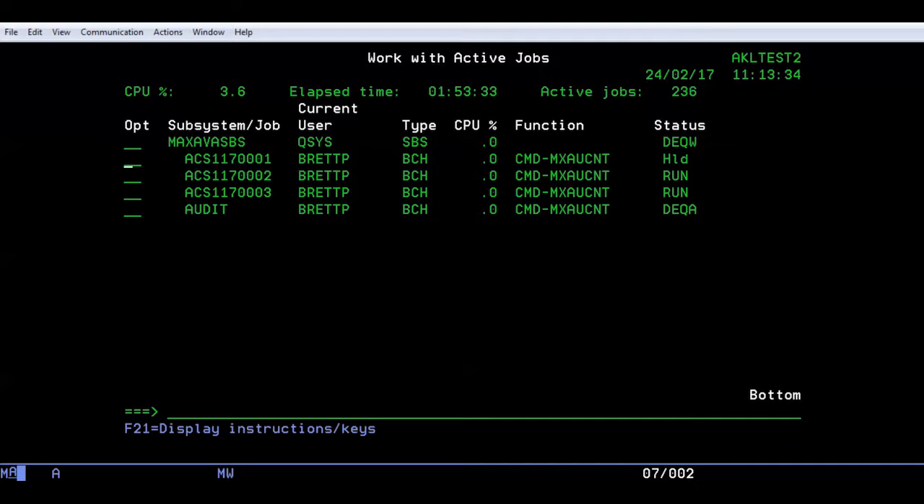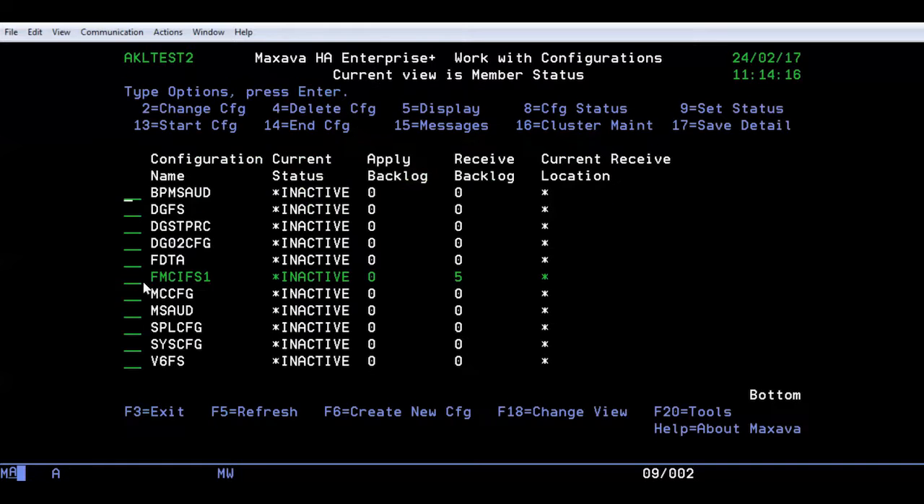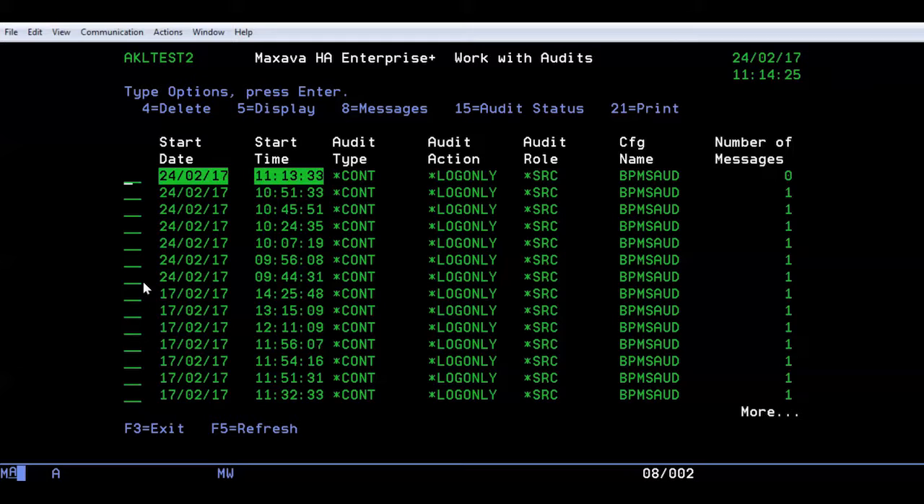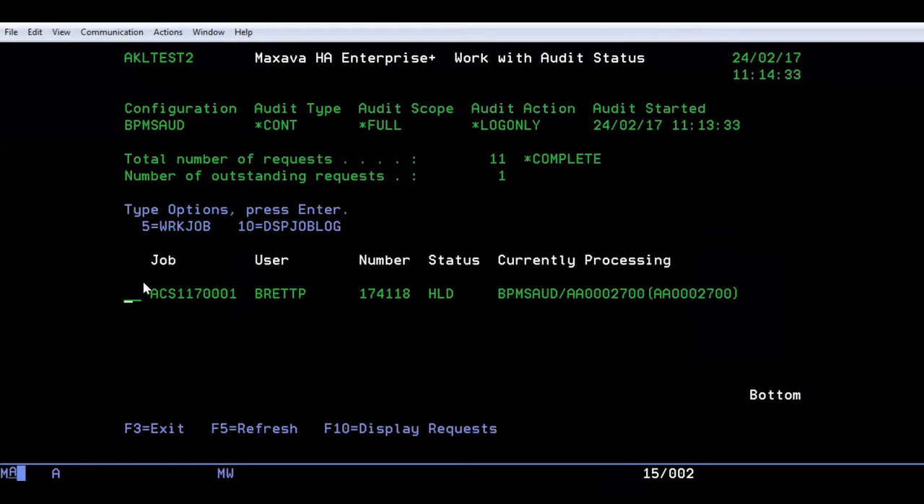I would like to now demonstrate the new option available in the Work with Audits display. To show the Work with Audits display, first we go into the Maxava configuration menu, F20 for Tools, option 12, Work with Audits. And you will notice the new option across the top, 15, Audit Status. While the control job is still in the process of building the complete list, the word incomplete will appear beside the total number of requests. Once the control job has identified all the objects to be audited, you will see the word complete as you see here.